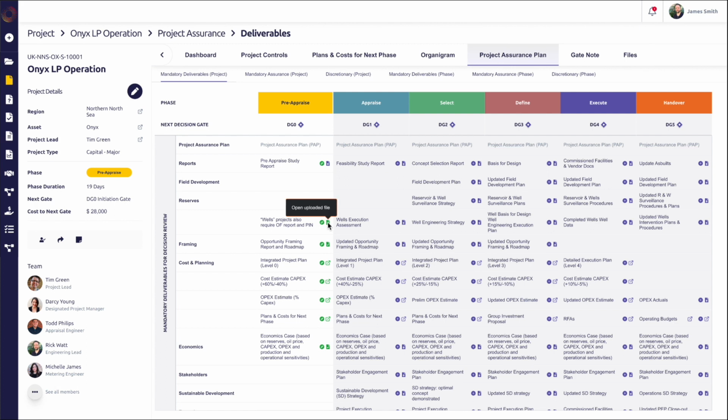I can upload files, so I could upload a study report or whatever it might be that supports this. So Proteus is allowing the project manager to do their job effectively, but it's not a place to generate all these deliverables. It's a place to capture them and to capture status. Similarly, I could add to the work breakdown structure, so where I haven't already linked it, I can go ahead and add that to my work breakdown structure, and that would be populated as a line item in the appraise phase of my work breakdown structure.